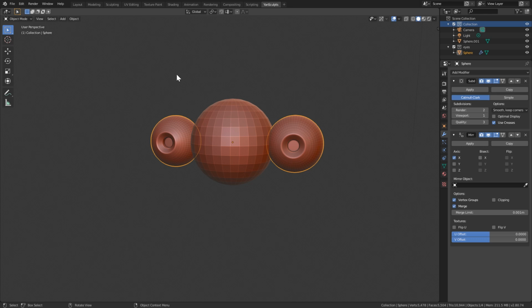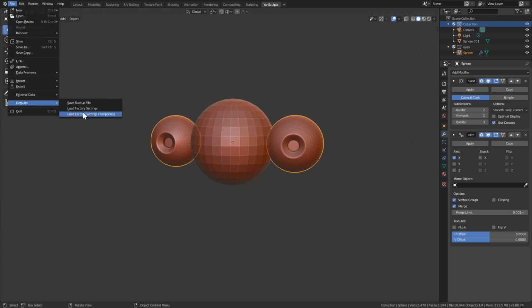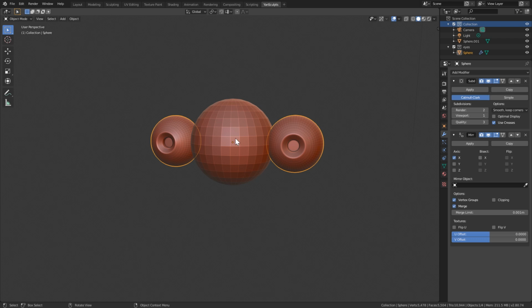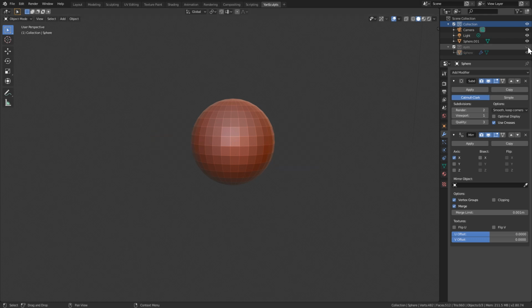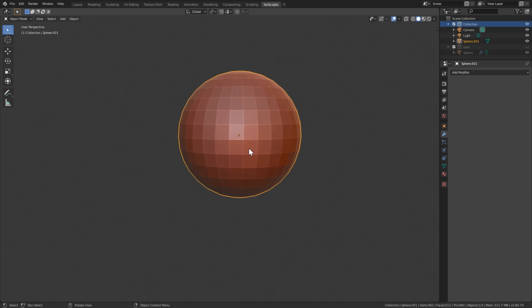And once we're done, we can save the Blender file somewhere where we could always start with that file whenever we're starting a new sculpt. Or you can also hit File, Defaults, Save Startup File, but that will basically mean that whenever you create a new Blender file, it will be exactly the same. It will have all of these objects, which you might or might not want, okay? So we're gonna hide that, go to the sphere.